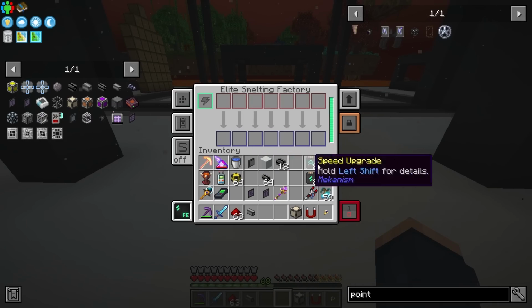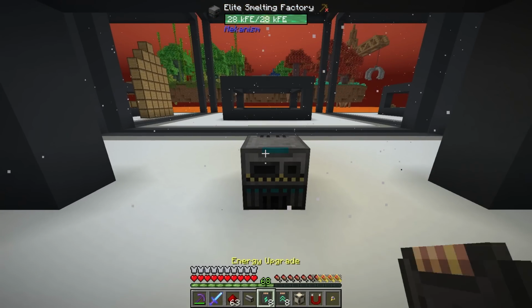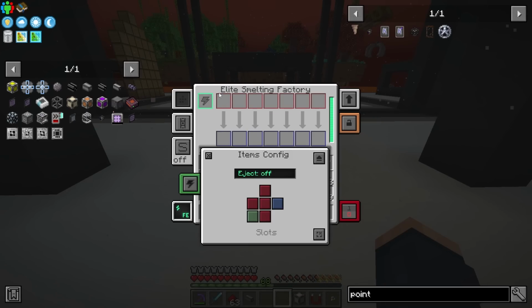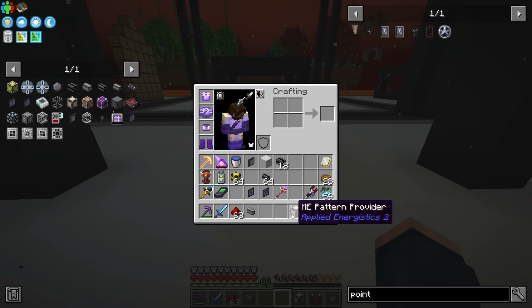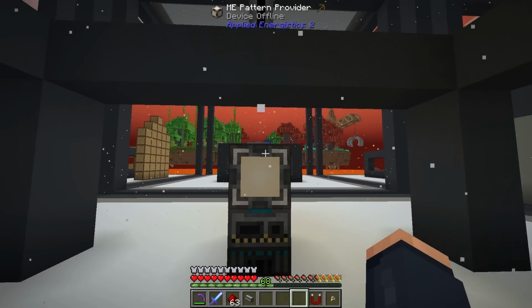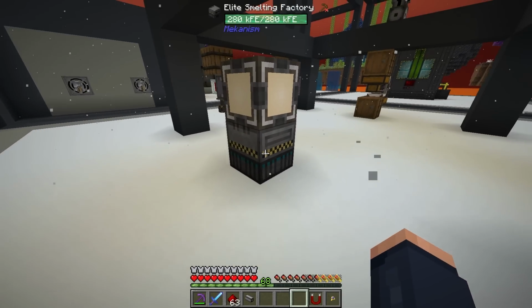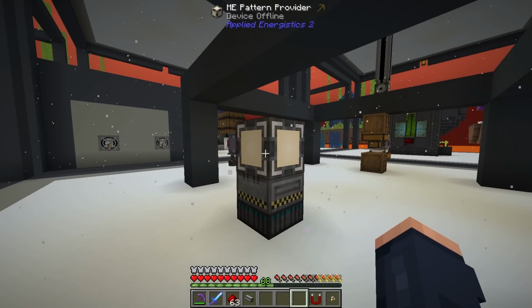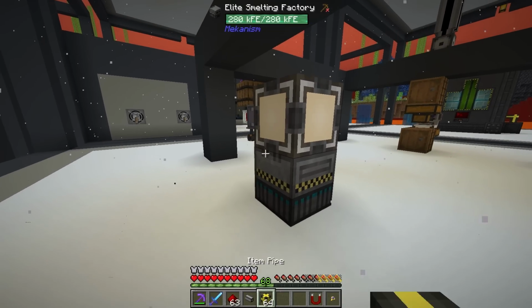Now on the configuration of this, let's go ahead and get our upgrades in, and we'll define all of the outputs. So I'm going to clear them all. We'll have auto eject on, and then I'm going to input from the top, and then out the back, we are going to output. So what I'm going to do is put an ME provider on top of here, and then all we're going to do is simply pipe back out, and I can just use a pipe.